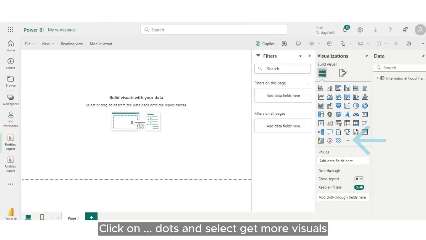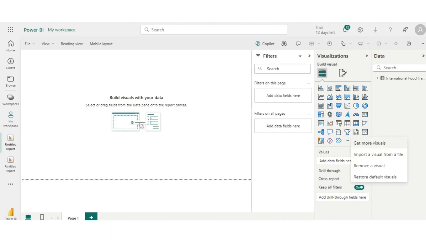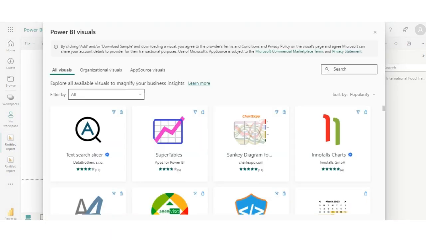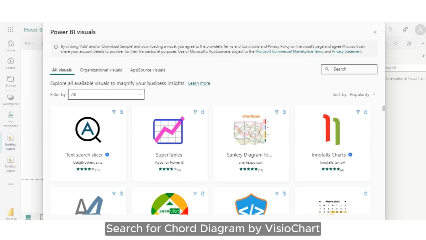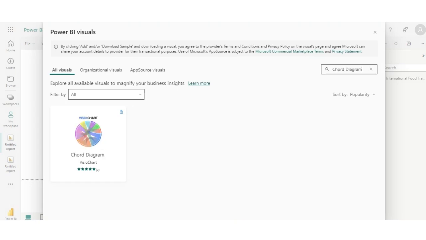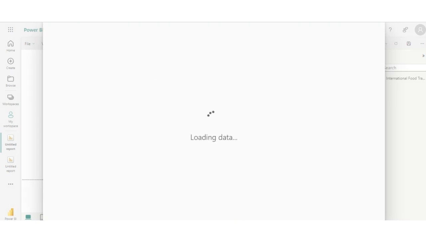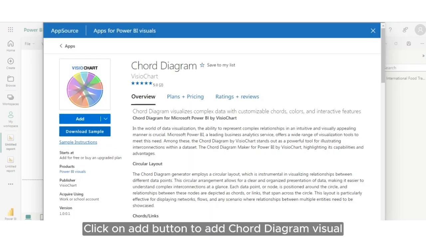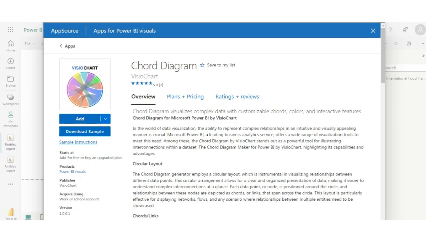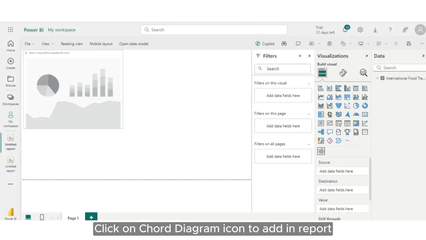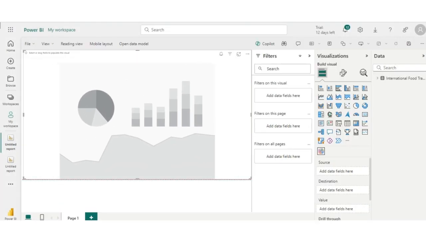Click on 3 dots and select Get More Visuals. Search for Chord Diagram by Visio chart. Click on Add button to add Chord Diagram visual. Click on Chord Diagram icon to add in report.